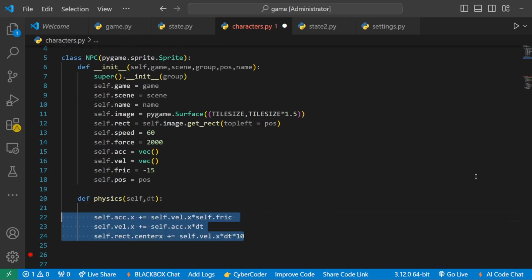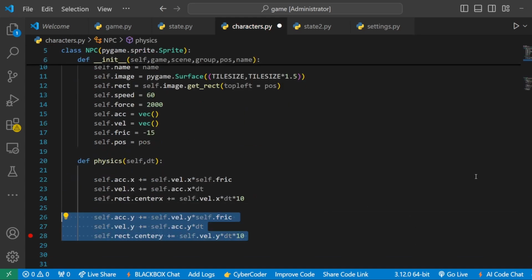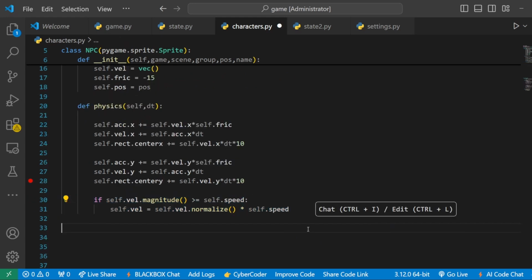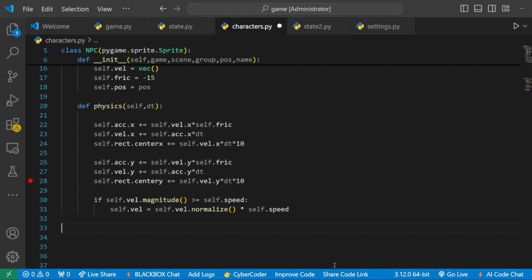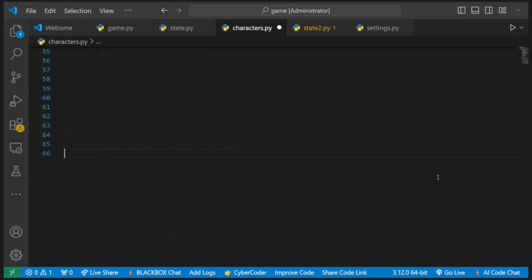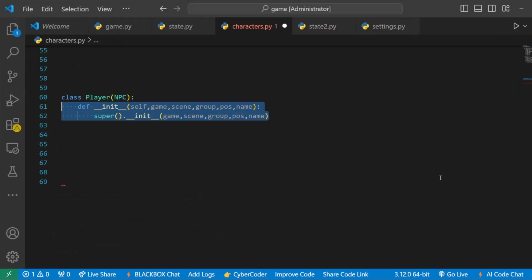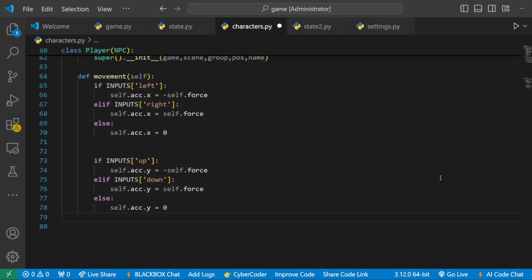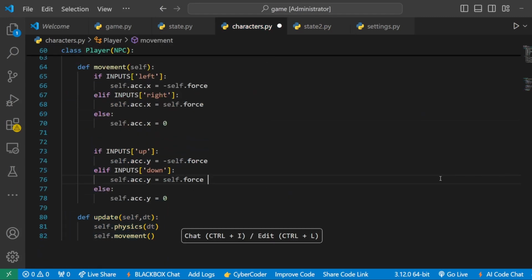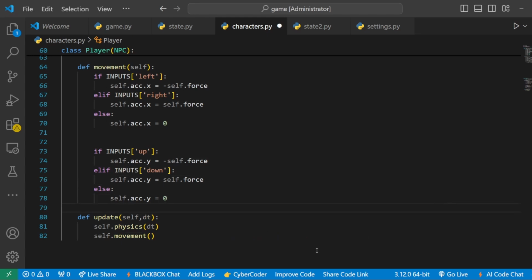Now let's create the physics. We'll reduce the acceleration with friction and update the velocity. We'll also cap the velocity at the maximum speed. Now we are ready to create the player class. We'll inherit the NPC class and add controls by changing the acceleration with the force. Finally, we'll update the physics and the movement.